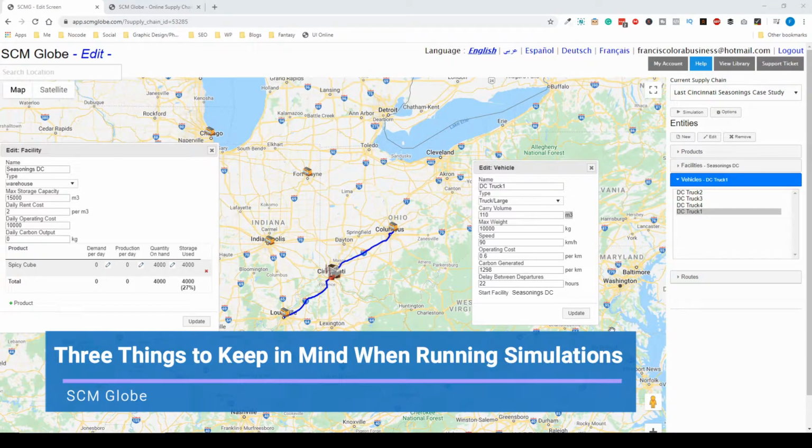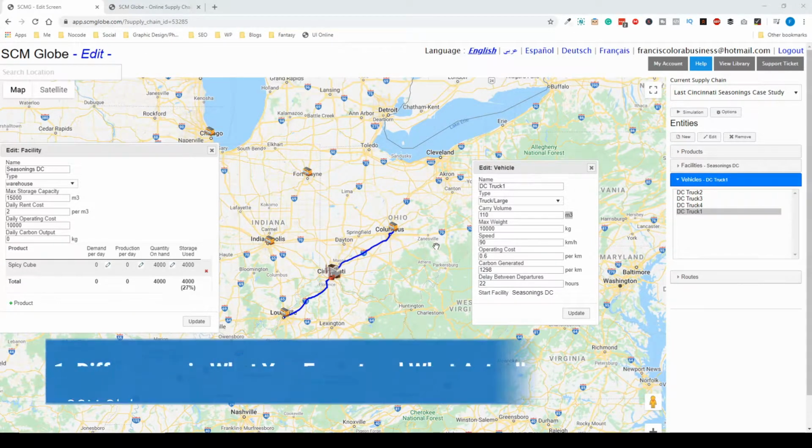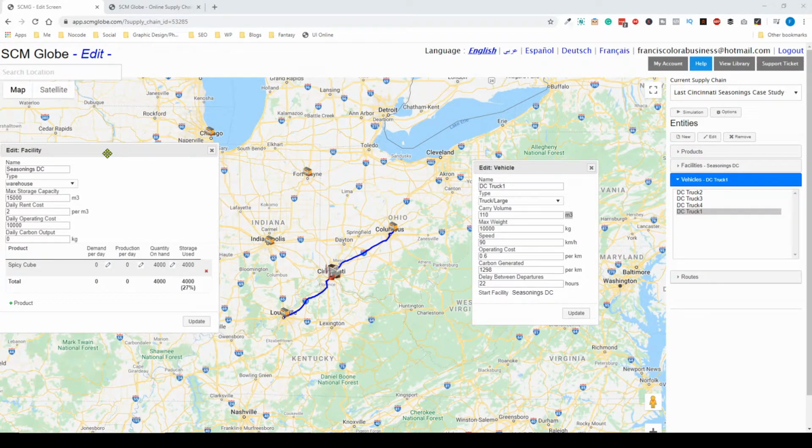In this video I wanted to go over the top 3 things that you should keep in mind when running your simulation. And at this point you should already be familiar with the 4 supply chain entities, including products, facilities, vehicles, and routes. So that should give you a very good understanding of the simulation screen. The first thing I wanted to highlight is the expectation of the simulation data when you're creating your supply chain and the actual data that's output.